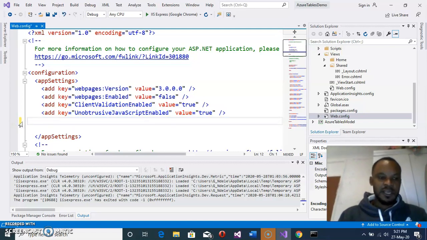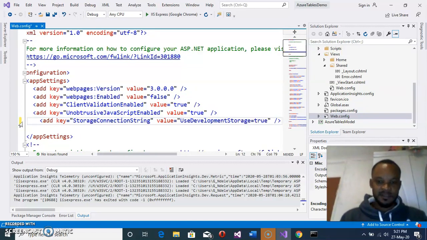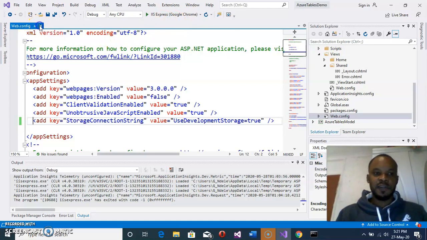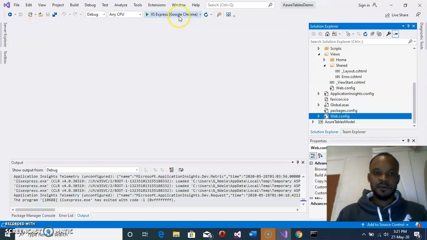Let me just remove it. So let's say inside the app setting, I'll just paste it. There it pastes inside the app setting. Can you see? And then what I'm gonna do is just save this. And then after you do that, now let's run this code and see if it's gonna run. Right? So let's run it.